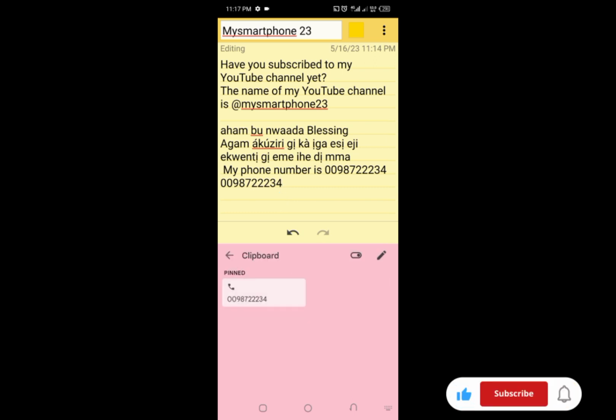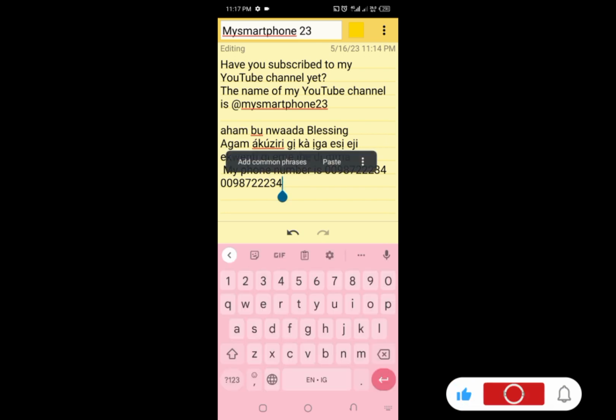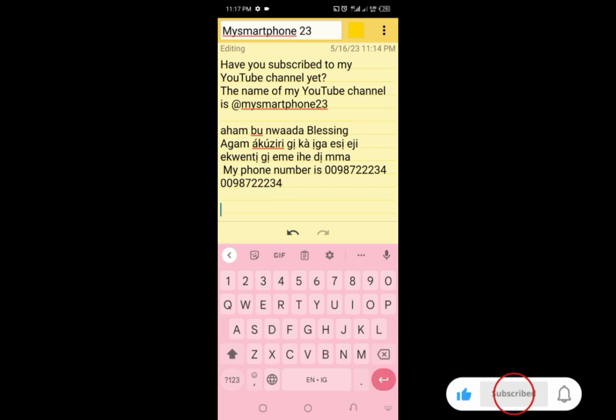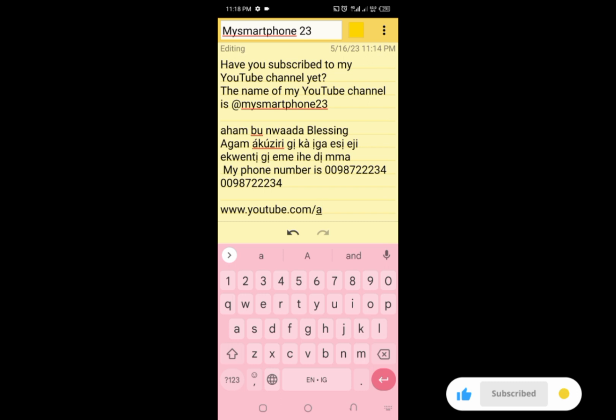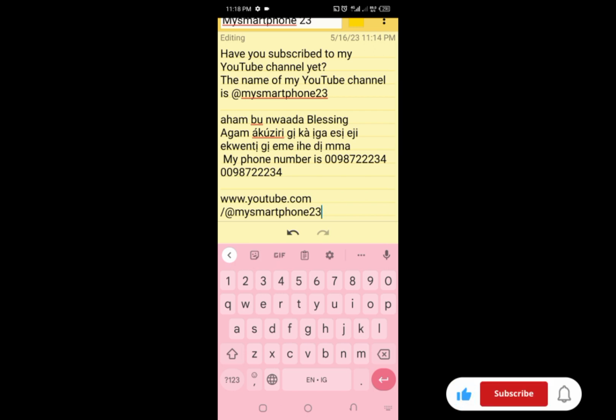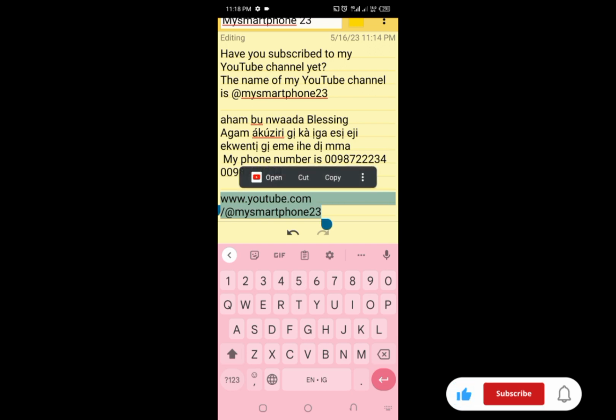A good thing about the clipboard is that you can also pin your messages. Assuming I want to pin my YouTube page, so that anytime someone says, send me your link, I will easily go to my Gboard and send it to the person. I already know it's the correct one. I won't have to start typing, and sometimes when you are rushing to do something, you might make a mistake. But if you have them already pinned down on your Gboard, on your clipboard, it is so easy.